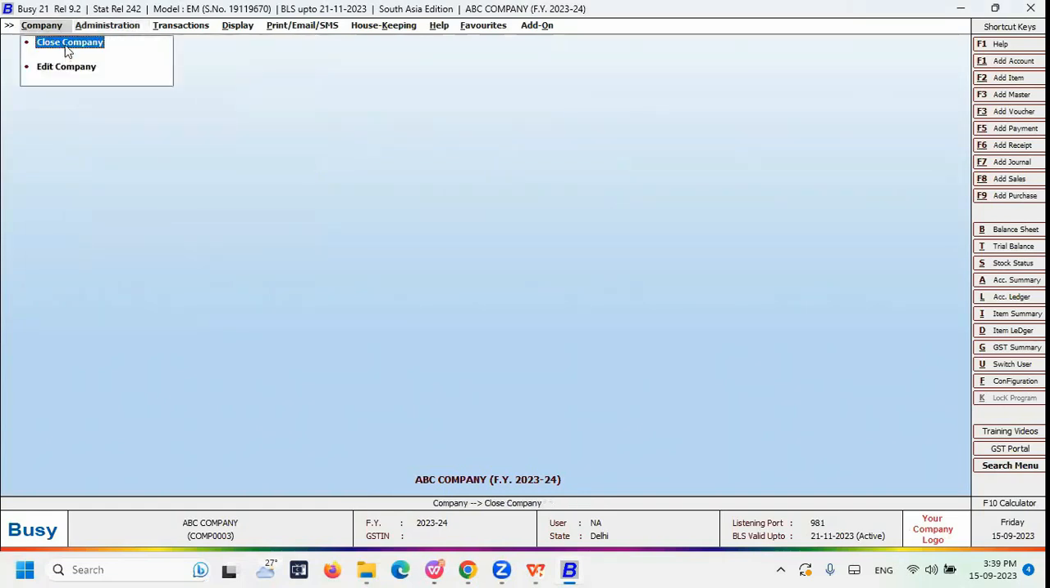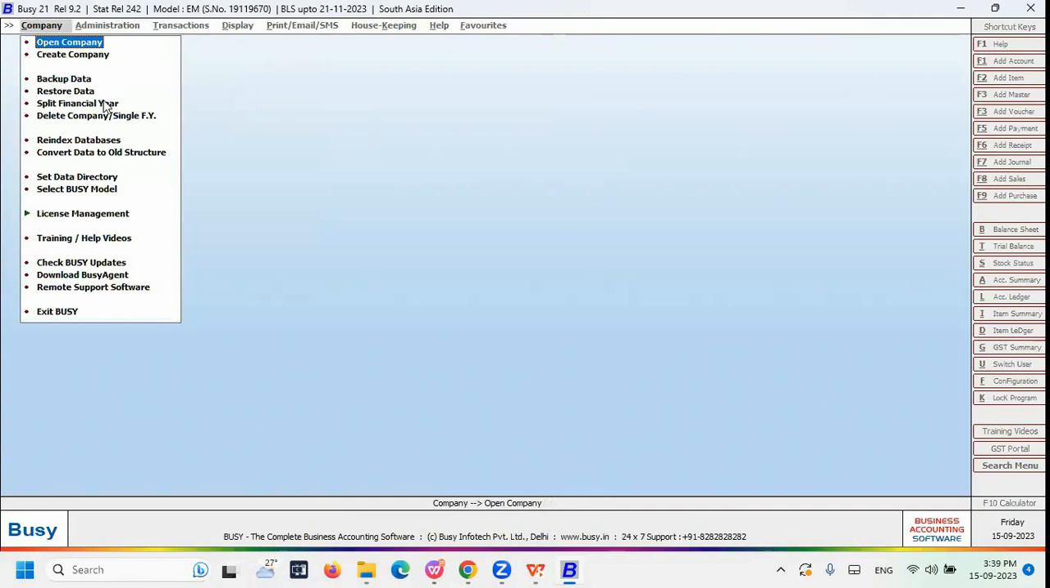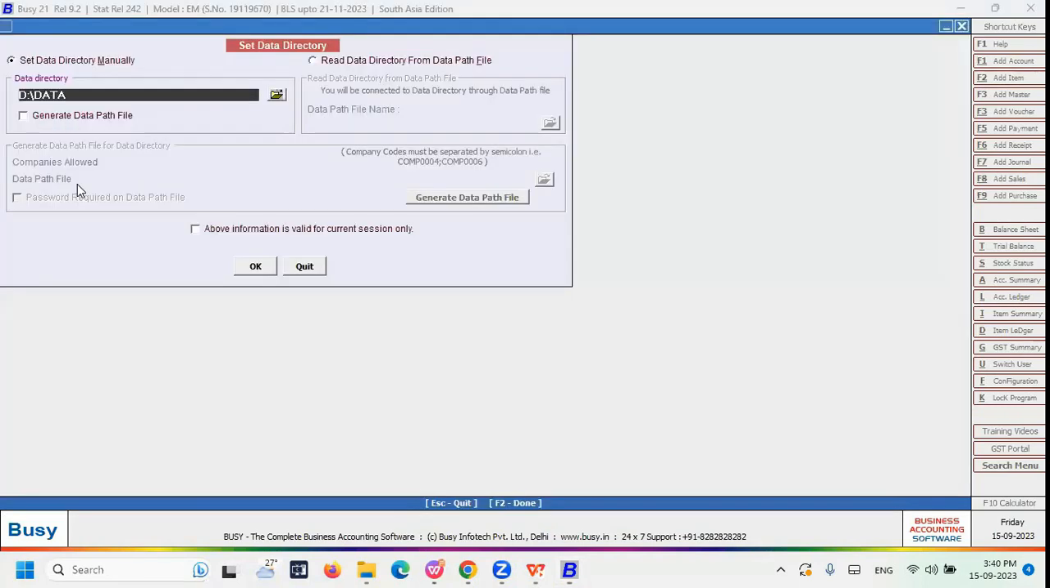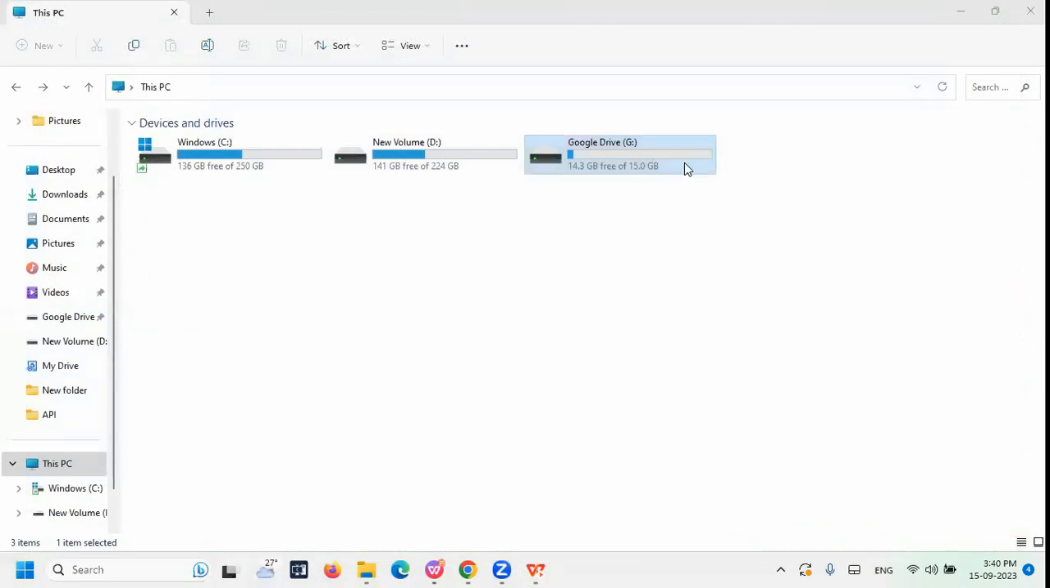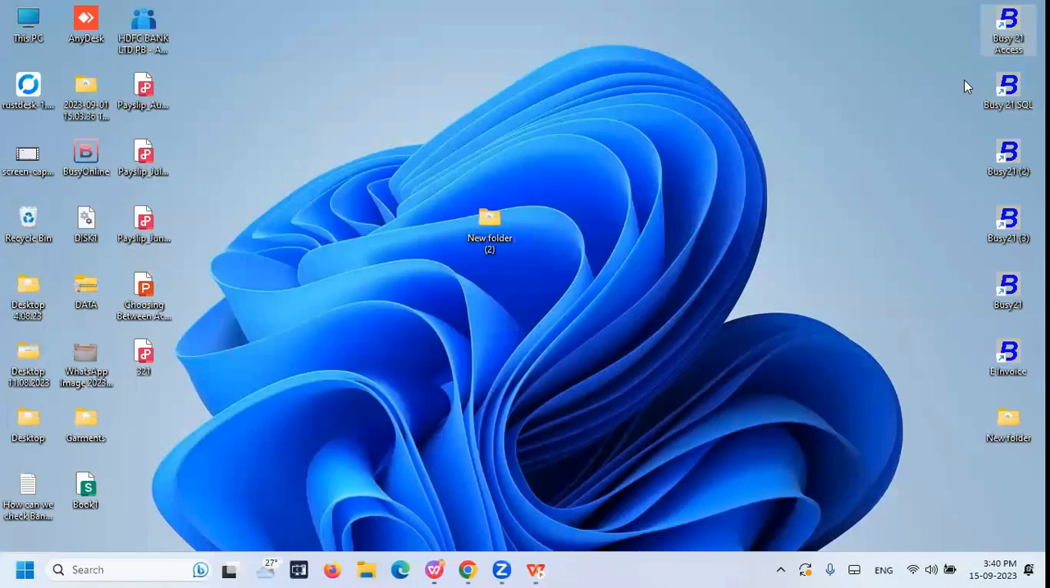Now, similarly, let us see the connectivity of the SQL database. This is the Access database connectivity. For the Access database, you get this set data directory option. Similarly, for the SQL database, you cannot get set data directory. There you get the option of set server information.